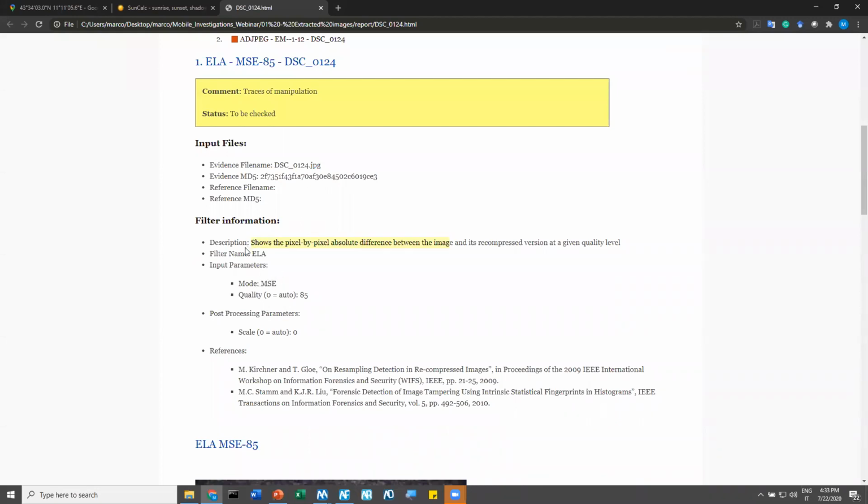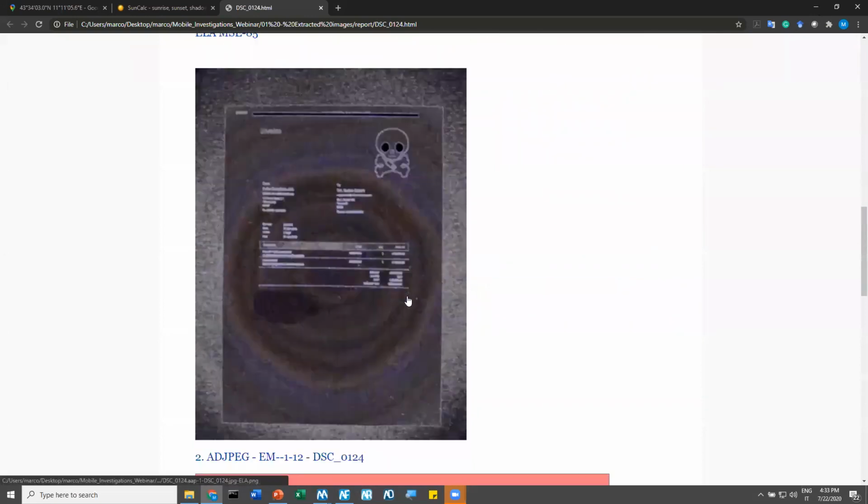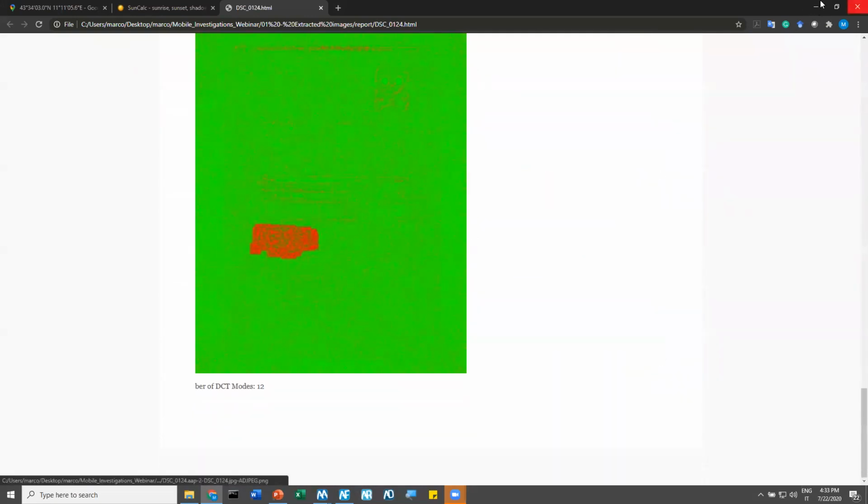If you change the software to a different language, the report itself will go to a different language as well. And also you can see scientific references to the filters that we implemented, because our vision is justice through science. So we only implement filters that have been validated by the scientific community.